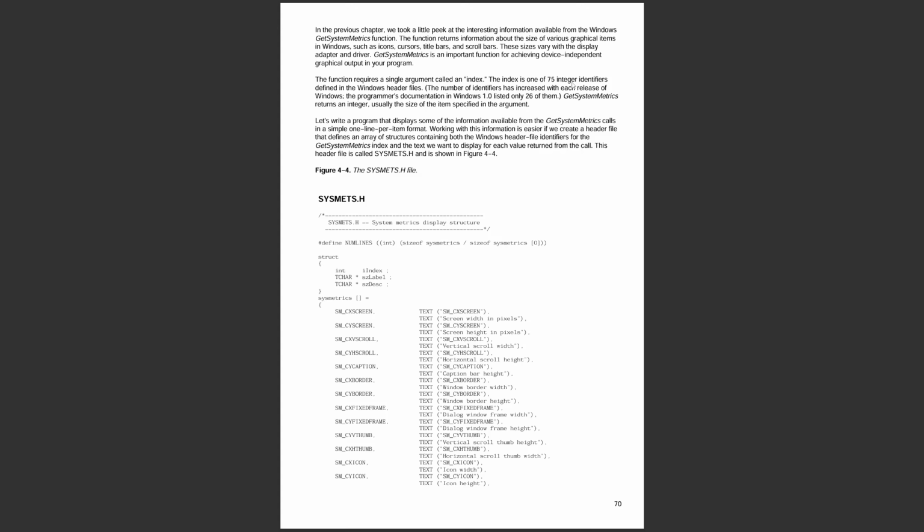Now, let's write a program that displays some of the information available from the GetSystemMetrics call in a single line per item format. Working with this information is easier if we create a header file that defines an array of structures containing both the Windows header file identifiers for the GetSystemMetrics index and the text we want to display for each value returned from the call. This header file is called sysmets.h. It is shown in figure 4-4.